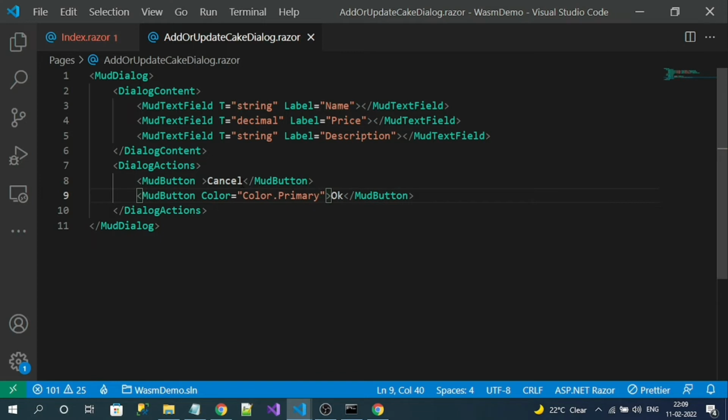So here I have rendered the MudDialog component for displaying the pop-up, and inside of it, it has two children, MudDialogContent and MudDialogActions. In the MudDialogContent, I am adding three form fields. For each form field we have to specify the type of data we want to bind. Here I want to bind string, here decimal, and here again string. Okay. So now let's add some C# code.